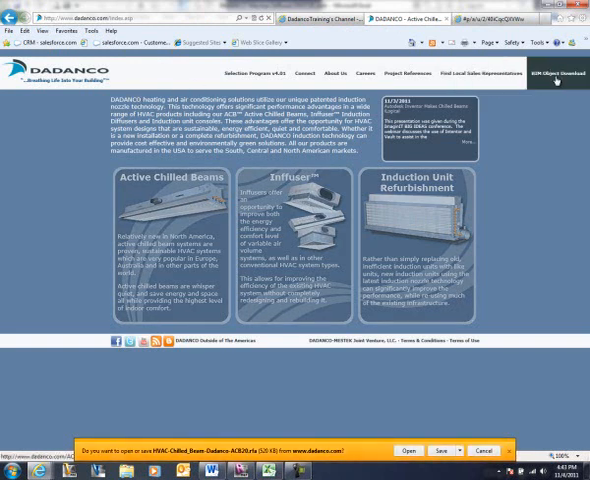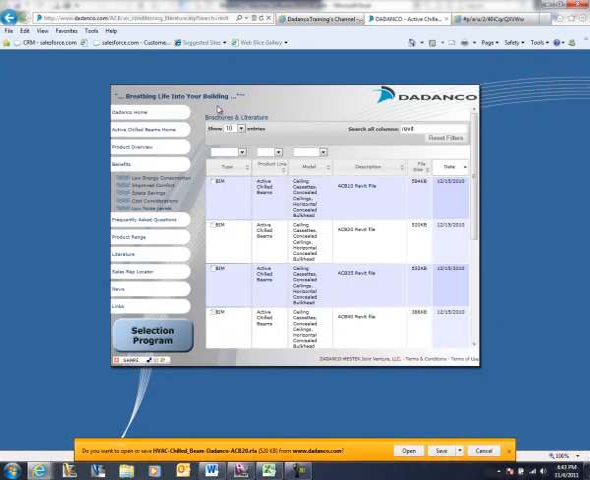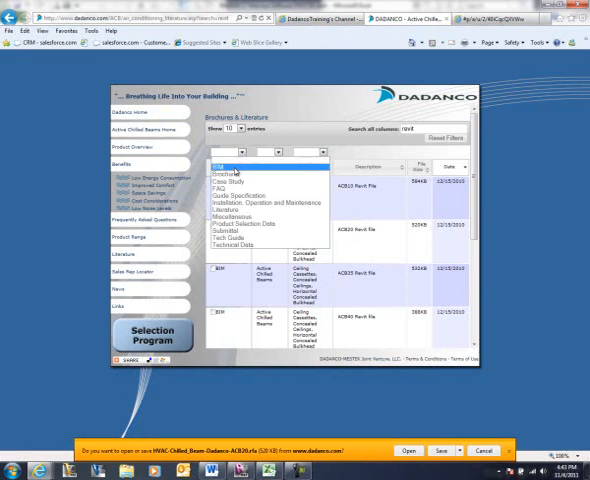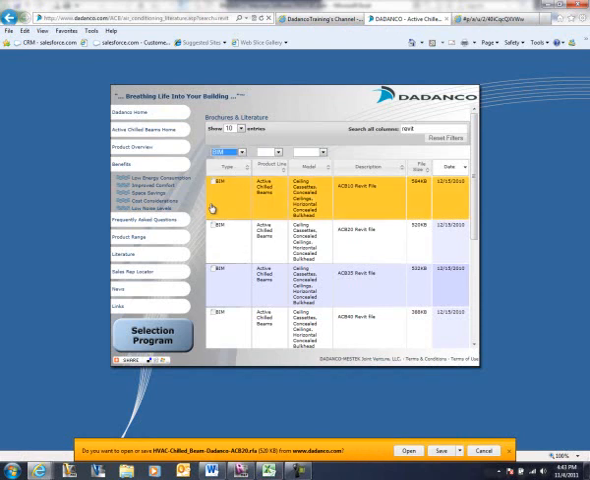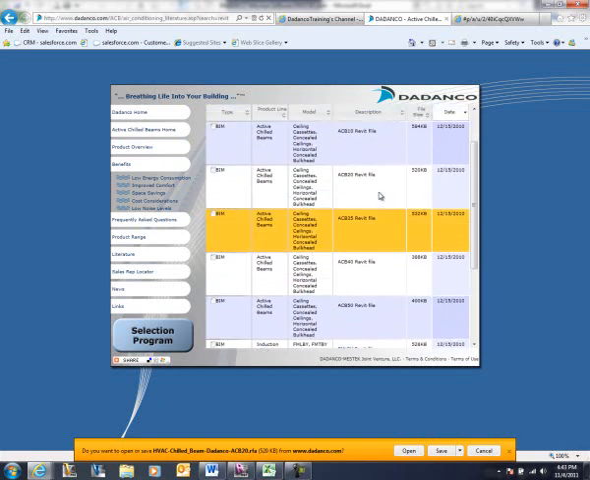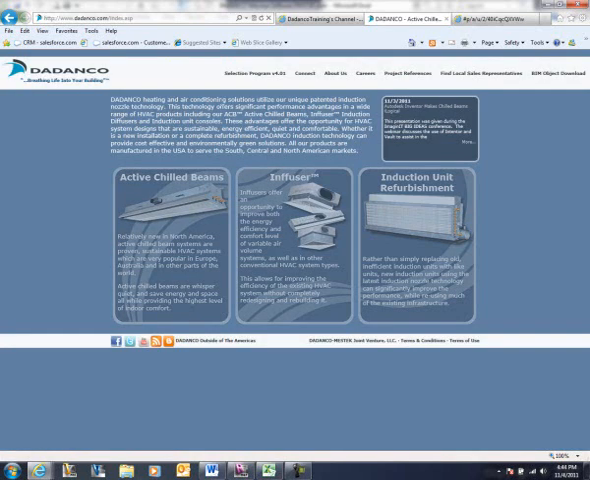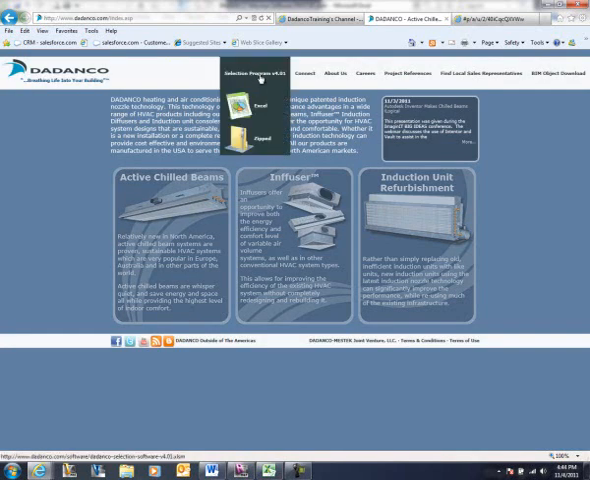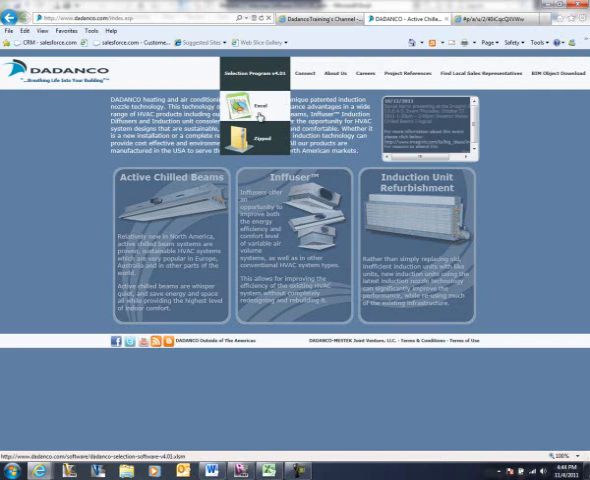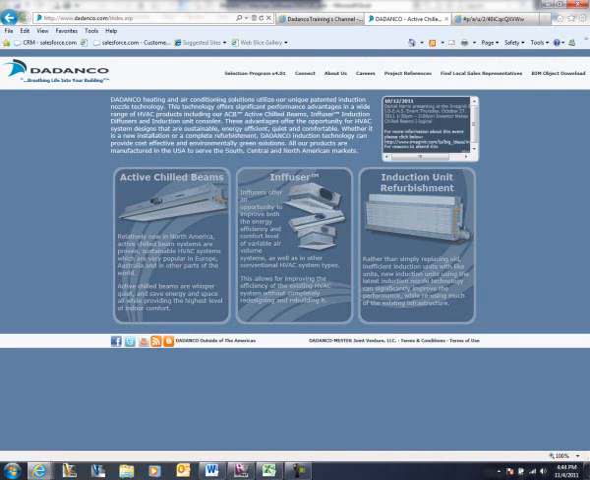You can also download all the BIM objects right from our website. If you click on that BIM object or select BIM from the literature library, it'll have all of our Revit files contained on that site. Also to note, you can also download the selection software program right from the site as well.